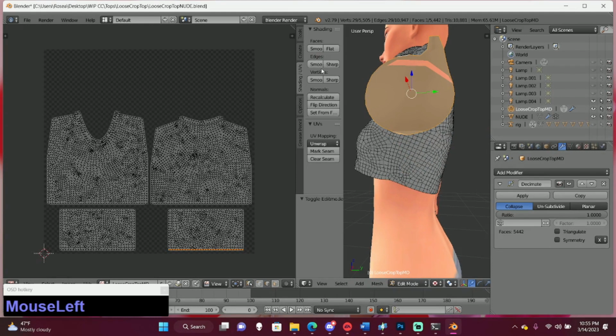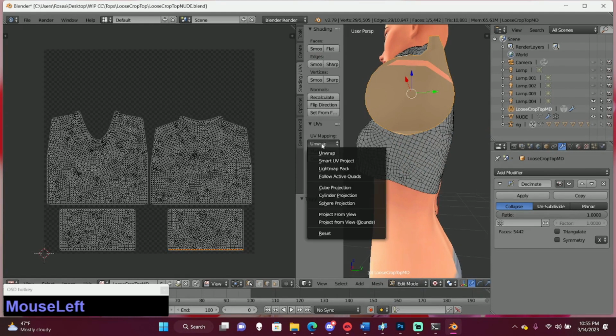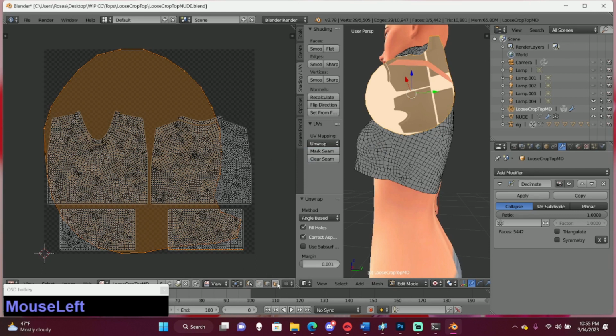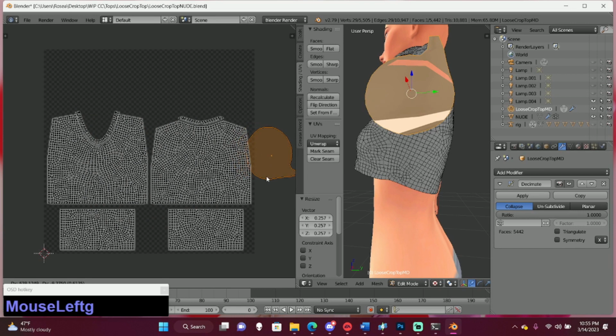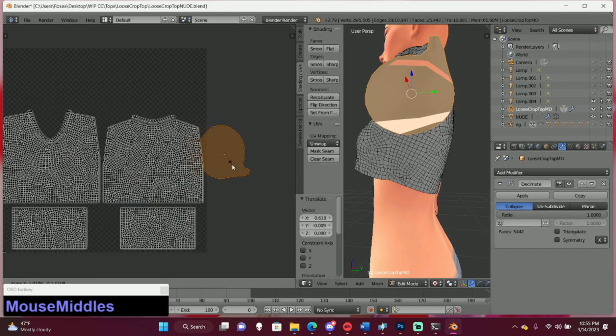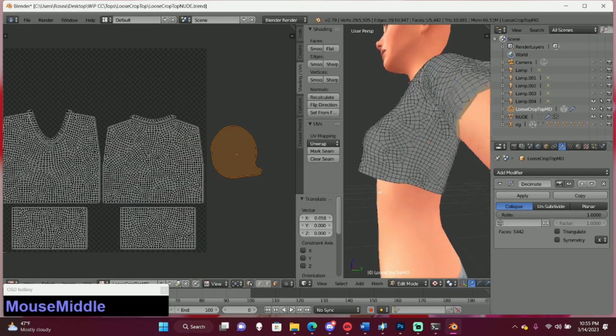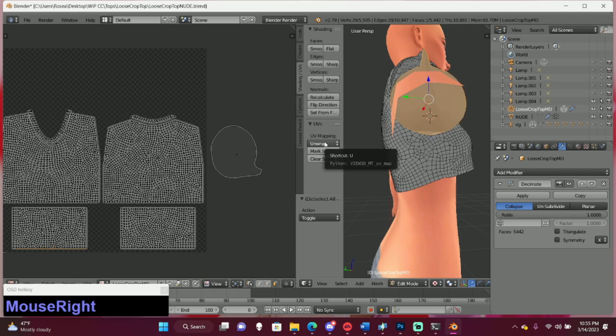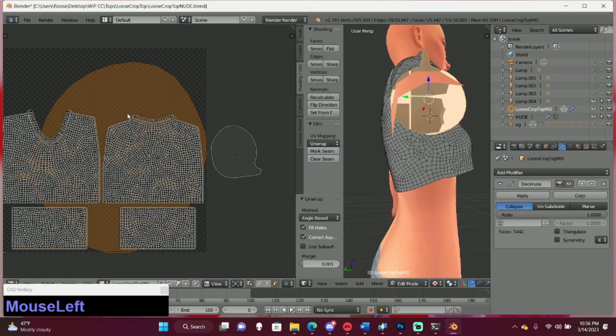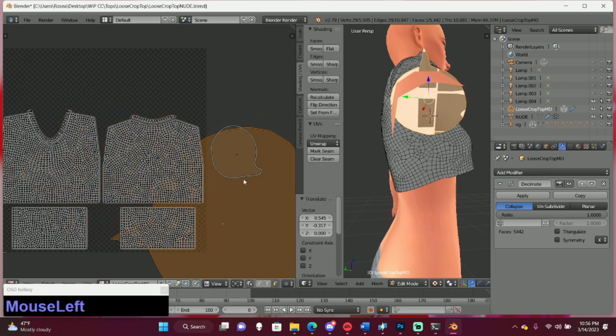So now we're going to open this up while we have this whole face selected and click unwrap and put it back in face mode. And we're just going to shrink it down and move it. Now we're going to select this face, unwrap, G to grab, S to scale.